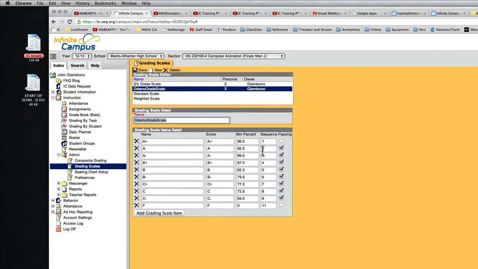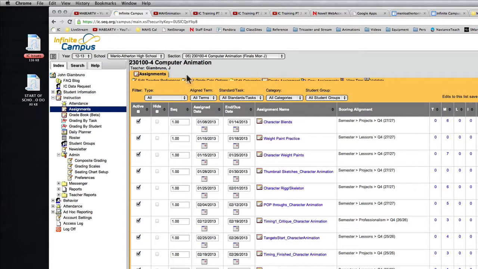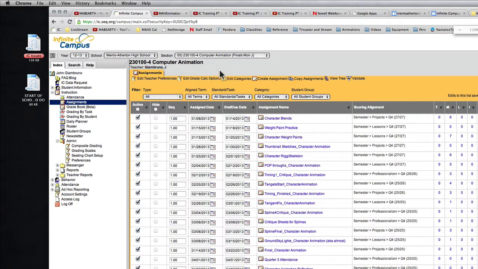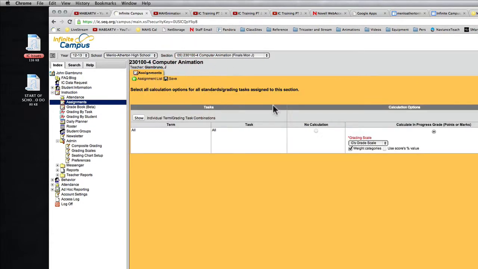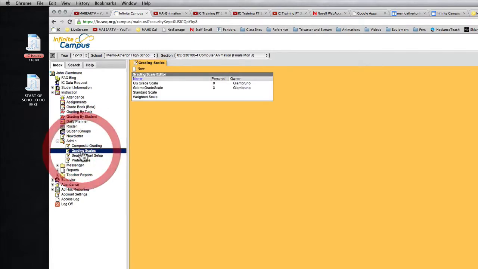There it is. And then when I am setting up my grade book, back in lesson 1, if you go to edit grade calc options, you can assign your new demo grade scale within any of your classes. So that's how you set up your grading scales, and that is under instruction, admin, and grading scales.